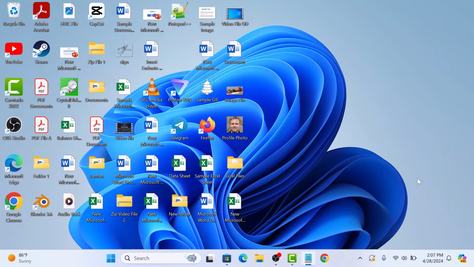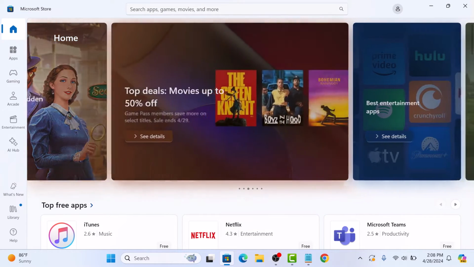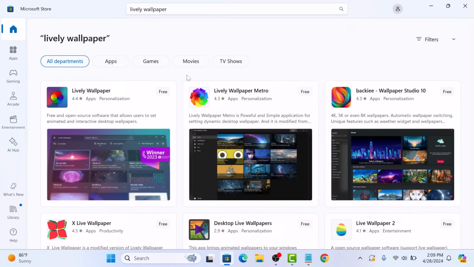To set live wallpaper on laptop or desktop PC, open Microsoft Store by pressing the Store icon on the taskbar or by typing Store in search. In the Store search bar, type Lively Wallpaper and click on Search. Here you will see various options. Look for Lively Wallpaper by Rocks Danister. It's the best live wallpaper app for PC. So click on it.